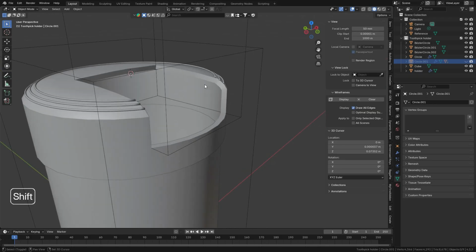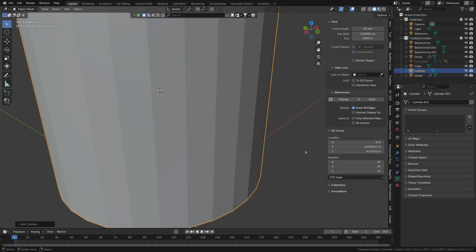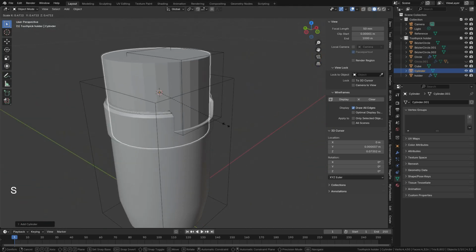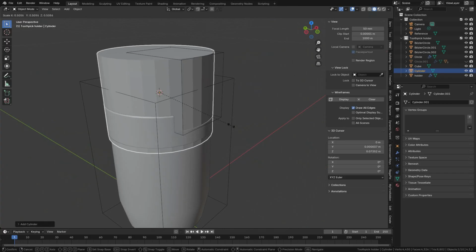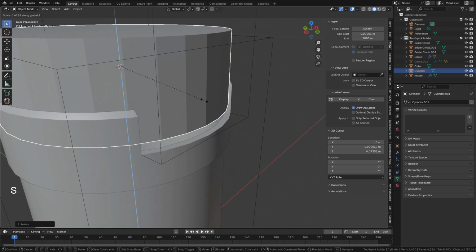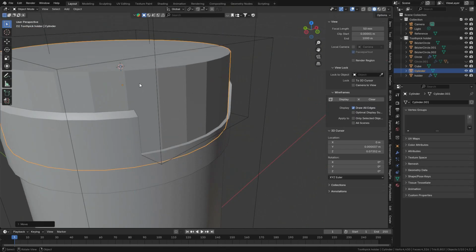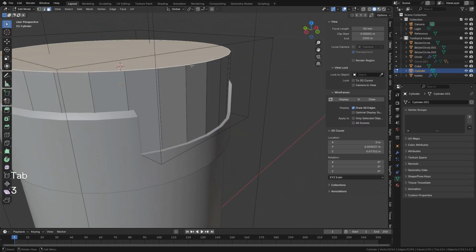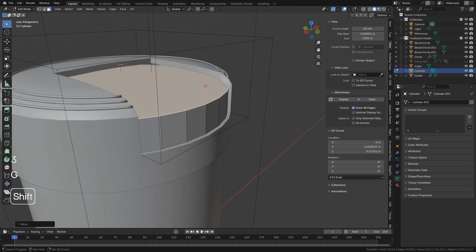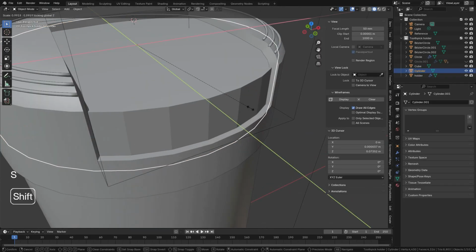So I have to add a new cylinder, mesh cylinder. Scale this down to about here. Scale Z. Then you're just putting it in the correct dimensions. Go to edit mode, select this face, bring it down. I think about this much should be okay.